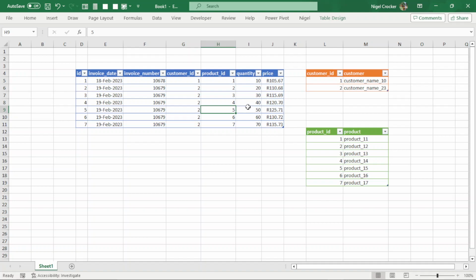Alright, so now the next part of the normalization will be to make a header for this table. We call it our invoice header, because we're making an invoice here. So the invoice header will be the date, the invoice number, and the customer ID. So let's copy this portion over here. Control C, Control V.